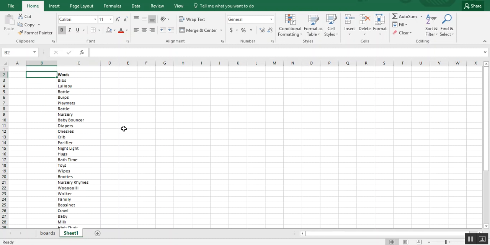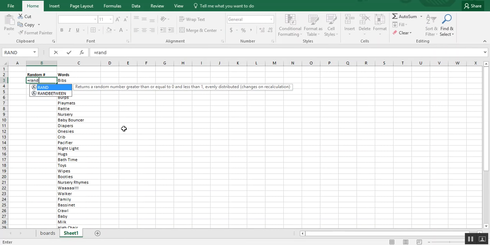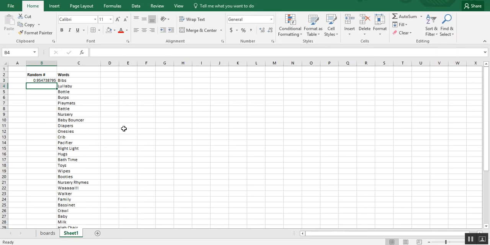Then the next thing I want to do is each of these words will need some kind of unique identifier so that each of the words will be unique. So for lack of a better title, we're going to create a column called random numbers. And the unique identifier, we're going to let Excel choose that for us, and we're going to use the RAND formula. So equals RAND, open and close parentheses.